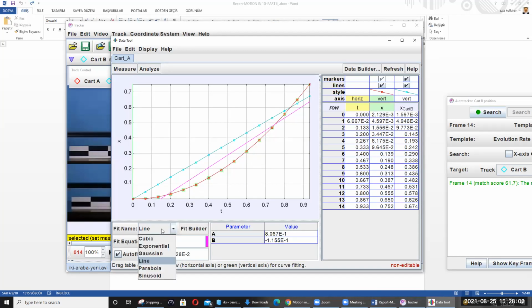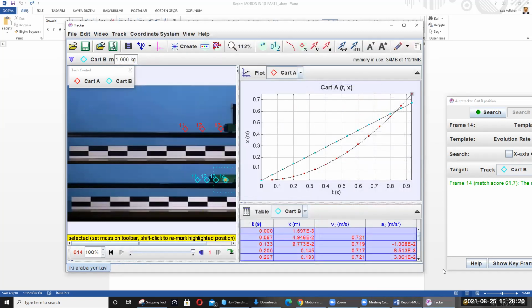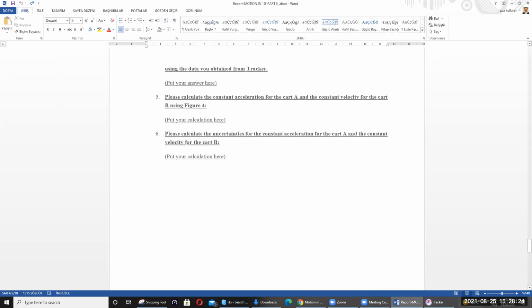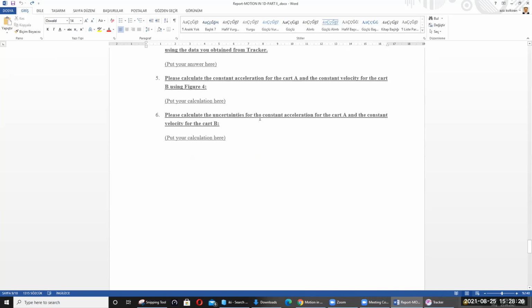line fit, okay, for card B, and you're just going to get the information for it: the slope will be the constant velocity. This constant will be calculated by Tracker anyway. So there are some ways to calculate things. And for the last question, please calculate the uncertainties for constant acceleration for card A and the constant velocity for card B. And you will do it yourself.